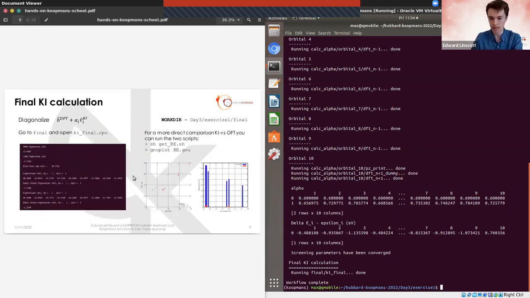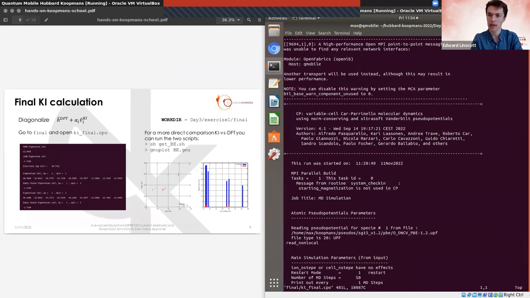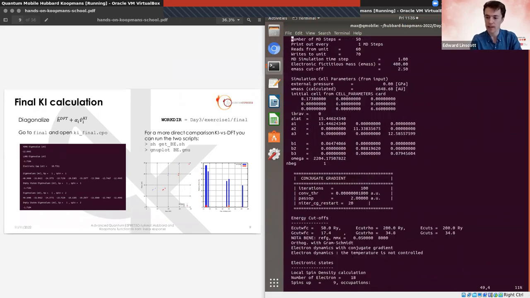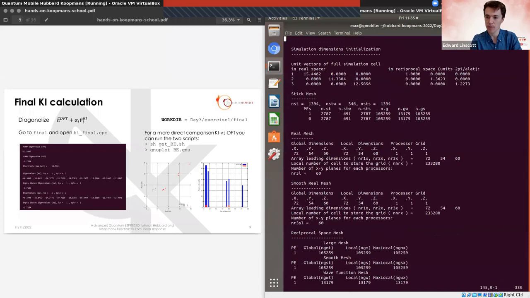And now finally, we get to the final Ki calculation. So we've calculated all of our screening parameters, and now we have our final solution. If I go and look in final/ki_final, and look in the output file which has the final value, it's .cpo. So here we go, here's that calculation. It's much the same as before.